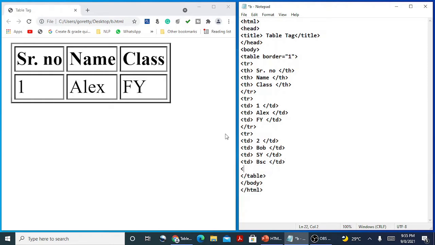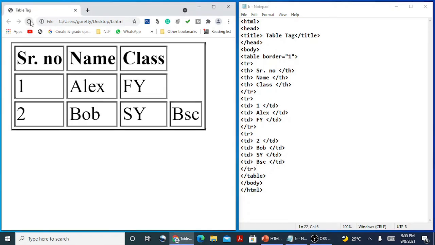So let's see what is the difference that is coming. In the past 2 rows I have given 3 data. Now over here I have given an extra value. So let's see how the look is going to be. When I refresh, I can see one more column is added. So we come to know from this that we don't need to mention how many columns we need.